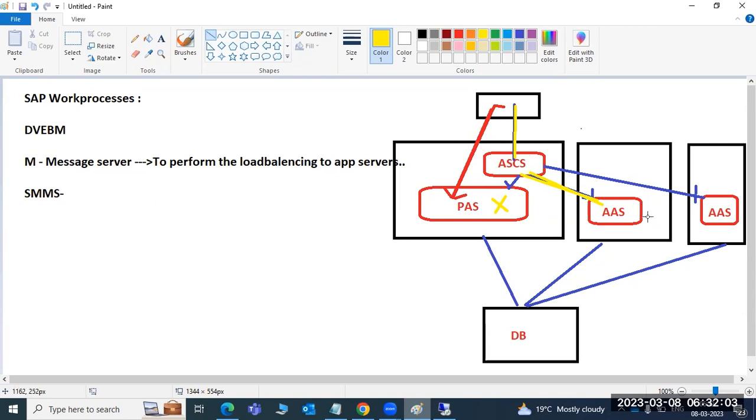But if this is also down, then nothing is there. So you cannot log into the SAP system, because all three are down. So this is the way our load balancing will work. Now you got it, right?